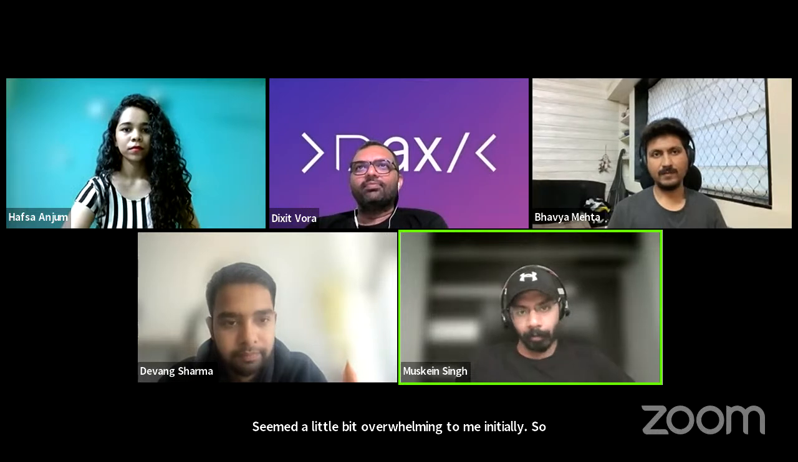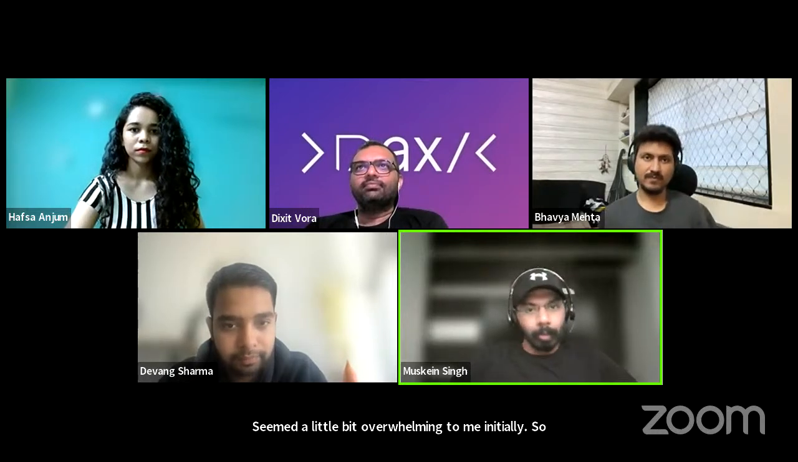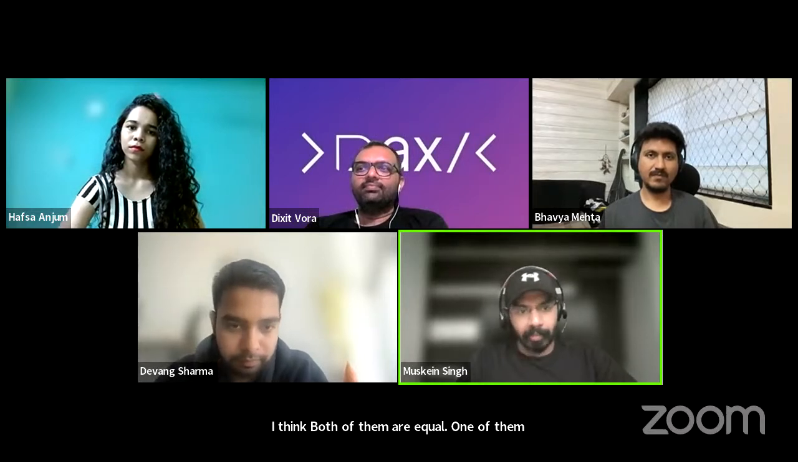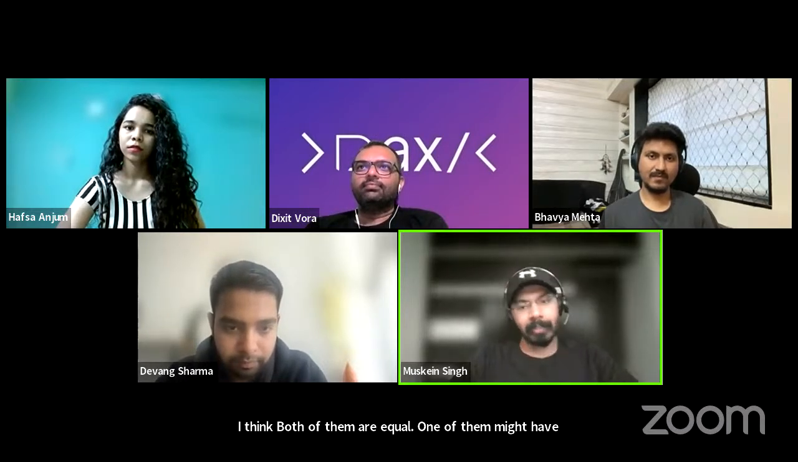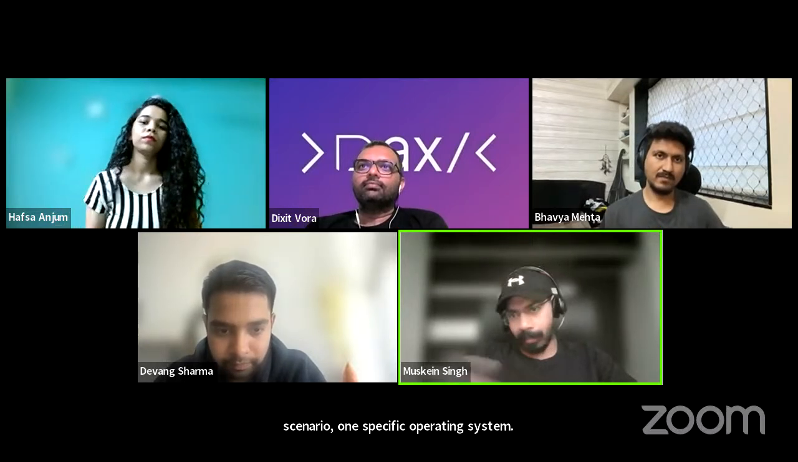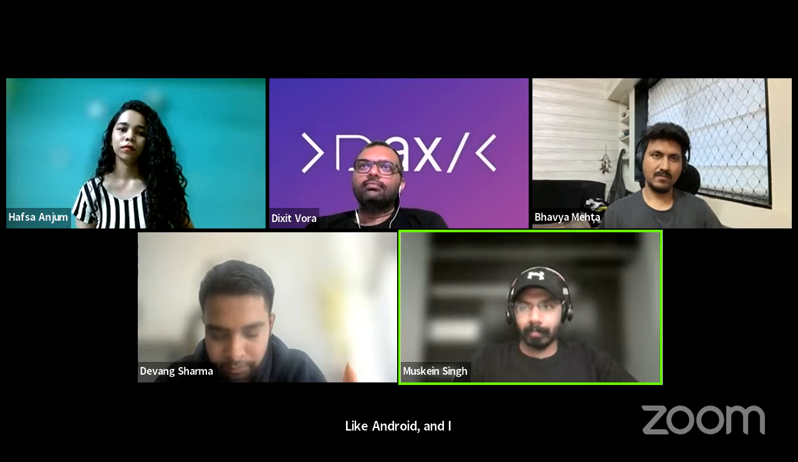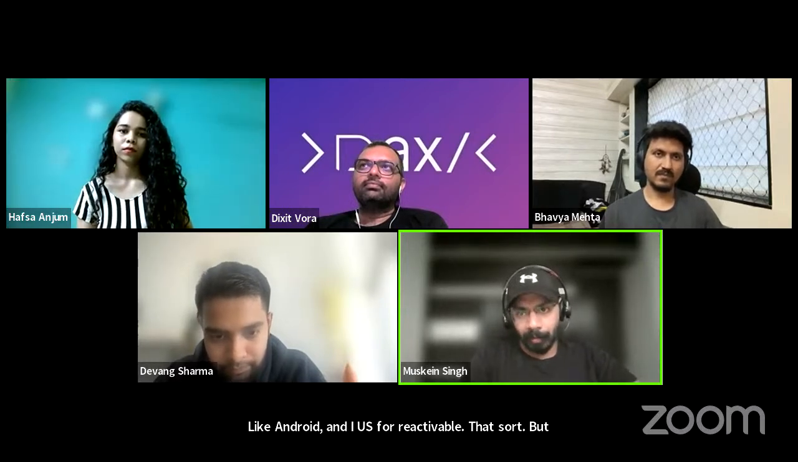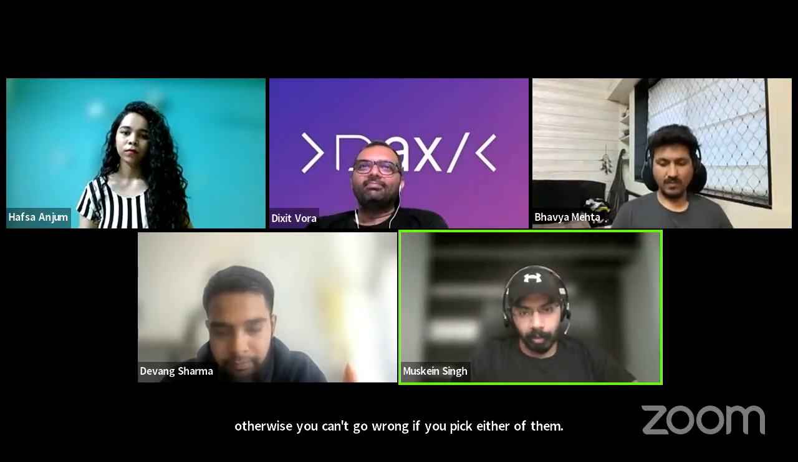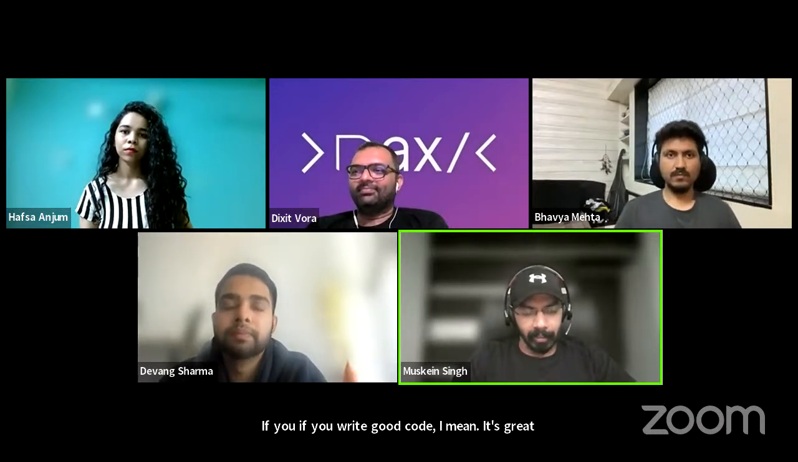But from a performance point of view, I think both of them are equal. One of them might have an edge in one specific use case or one specific scenario, or one specific operating system, like Android for Flutter and iOS for React Native or that sort. But otherwise, you can't go wrong if you pick either of them. If you write good code, I mean, it's going to work. That's what I think.